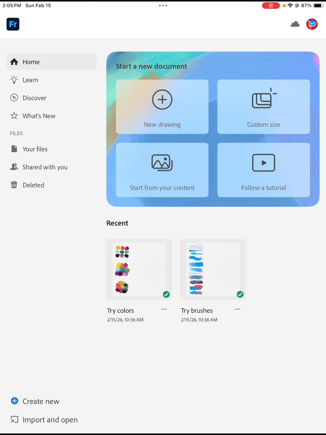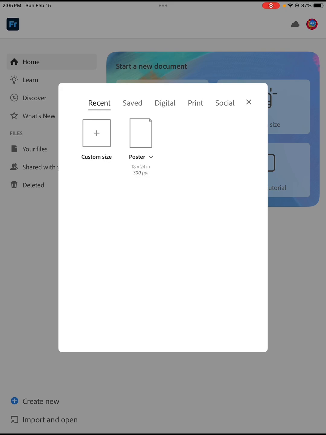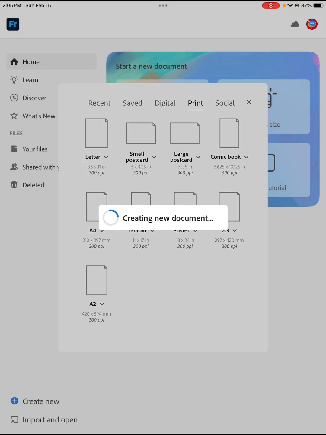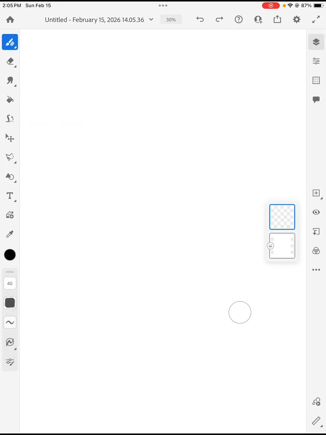To start a new project, click Create New. For this project, I want you to go to Print and select Poster. This will be the best option for designing and exporting your costume rendering. Once you click that, it will open a blank canvas where you begin designing.